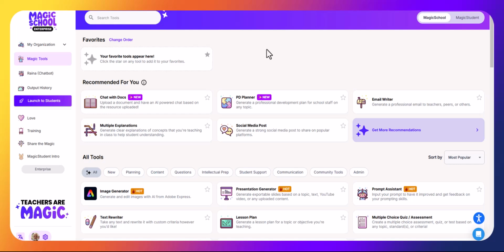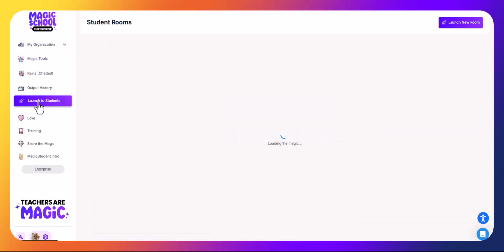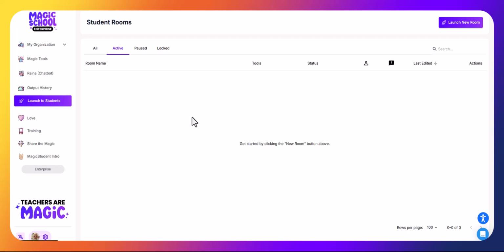Okay? So in MagicSchool, in order to get started using this with our kids, all you need to do is come over here and on the left side click this purple Launch to Students button. And when I do, it takes me to this screen which says Student Rooms, and it's going to be set on your active rooms, and you'll see I have currently no active rooms. So let me talk for a second about just the language they use and conceptually how they're going about this.